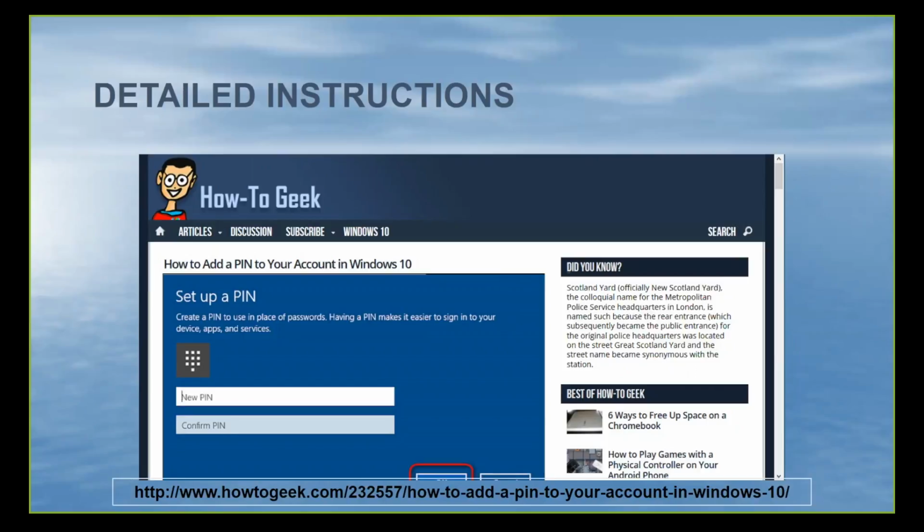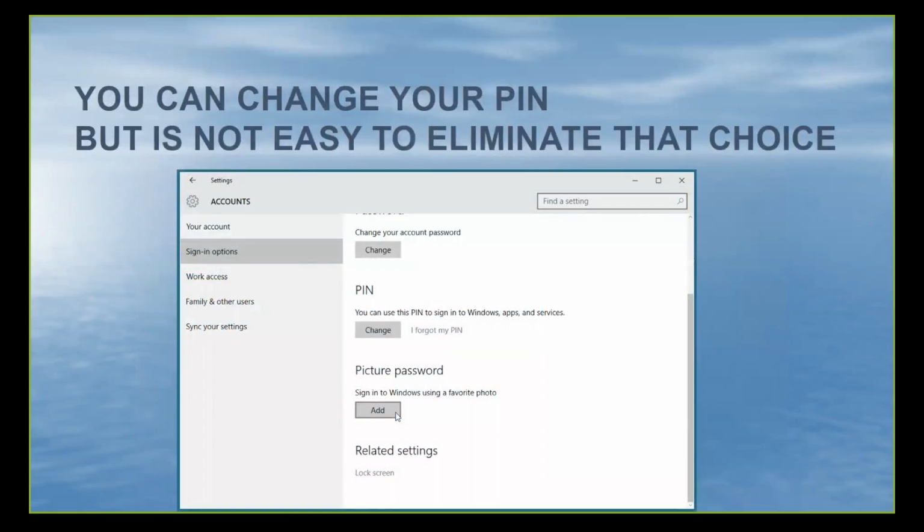But it shouldn't be so difficult. You should be able to do it very easily. It comes up and says, what PIN do you want? And you just put it in, and it happens. Once you do that, when you go back to the setup screen under Accounts and Sign-In Options, you'll see now that you can use this PIN to sign into Windows, apps, and services, and you can change that PIN at any time. Now notice the other choice there is I forgot my PIN. We're going to talk about that in just a second.